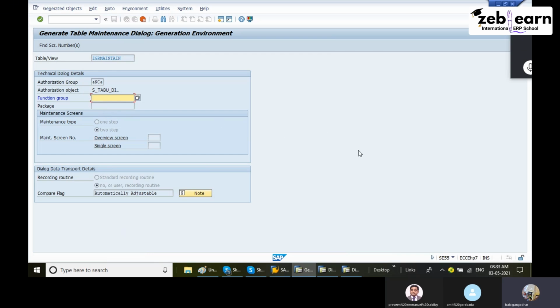That function group name also should start with a Z, for example ZGR group. Enter. The function group is a folder to generate or save table maintenance generators as well as maintenance view related information. The table maintenance generator we are going to save under the function group, and under the same function group we are going to save the maintenance view name. Both.